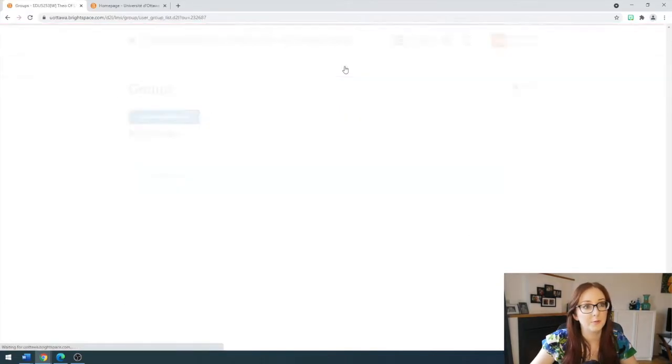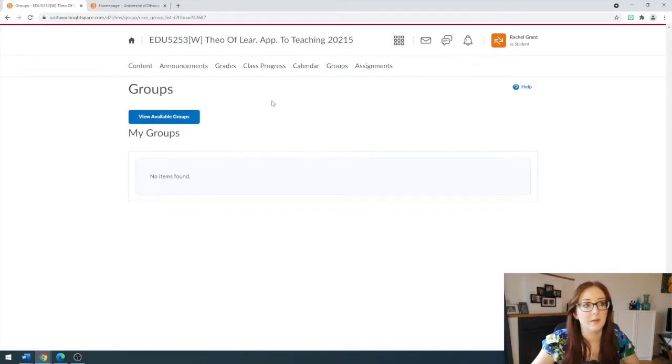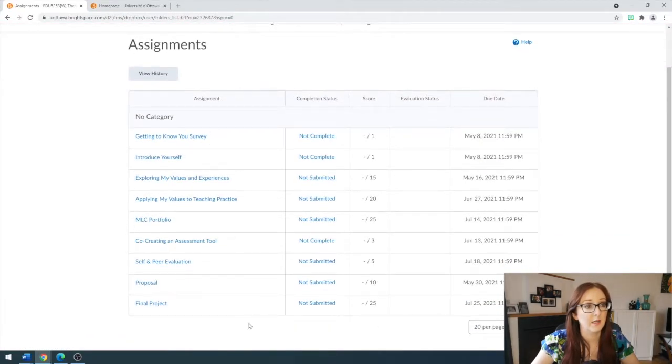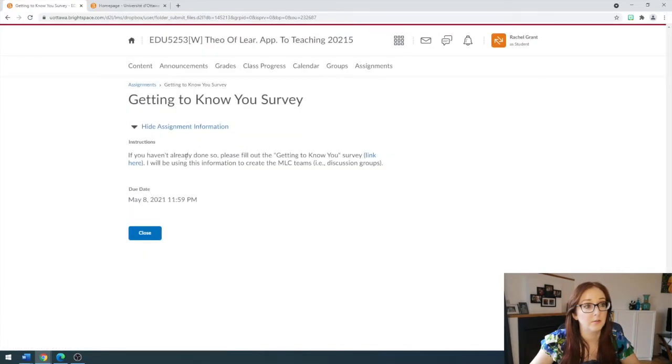Then if you go along to groups here at the top, once I sort you into your MLC groups, you'll be able to see your group here and connect with one another this way. And then assignments is just a summary of the assignments, whether or not they're completed, submitted. Once again, it will show your score, your evaluation status, and the due date. And if you click on each one, you can also see some additional information about each of the assignments.